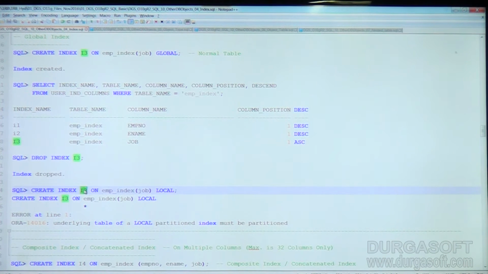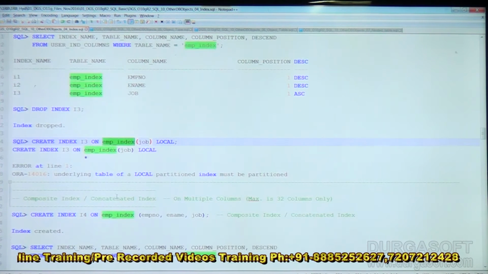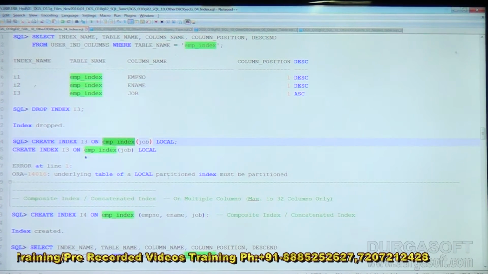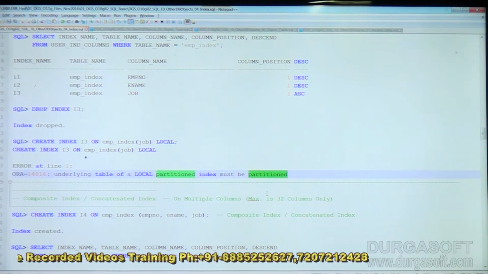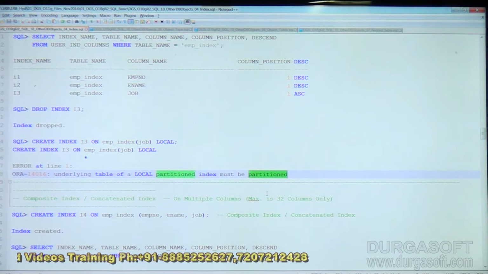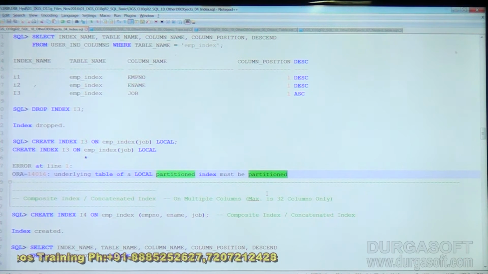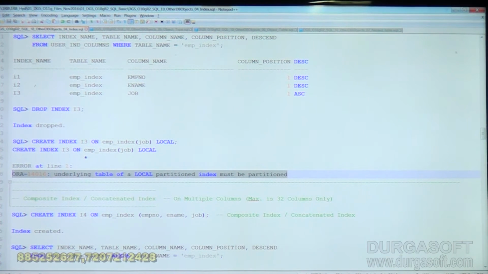We are creating I3 as a local index. EMP index is a normal table. The underlying table of a local partitioned index must be partitioned. The table must be partitioned, then only local indexes can be created on that particular table. It is not possible to create local indexes on a normal table. Local indexes can be created only on a partitioned table. So we are unable to create a local index on a normal table, and we need to create a partitioned table for this purpose.